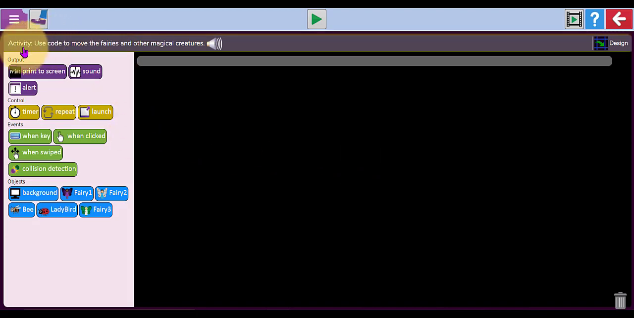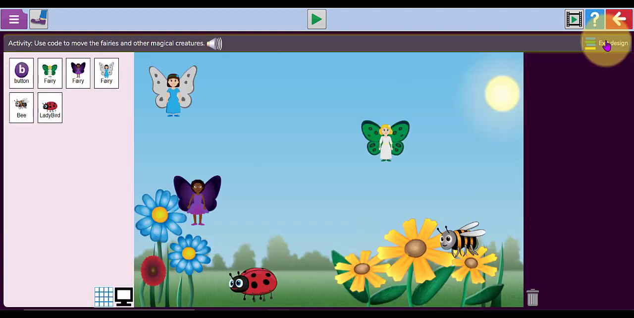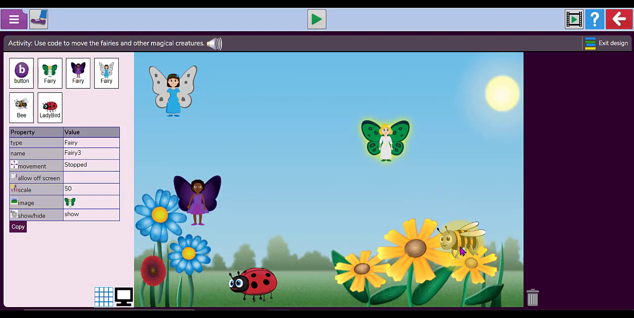Now you'll notice down the left hand side we have our output, control, event options, code blocks on the left hand side, and we also have our objects in this scene. Let me click on the design button on the right hand side, and that will take me to my scene, and I can see very clearly I have 5 objects on here. I have a bumblebee, 3 different fairies, fairy 3, fairy 2, fairy 1, and a ladybird. I also have other objects on the left hand side that I can drag onto my scene to add to my scene if I want to.